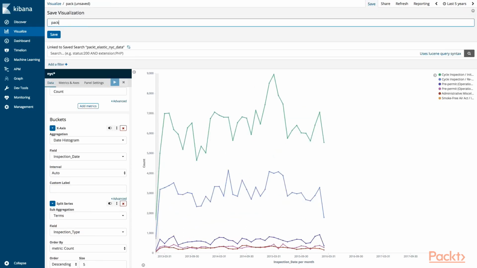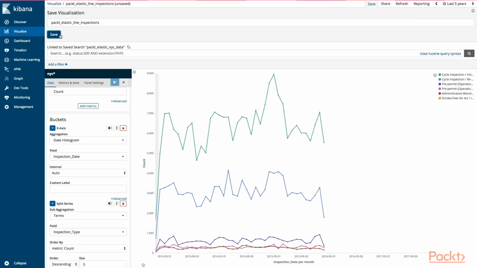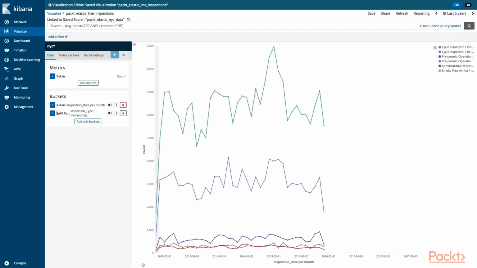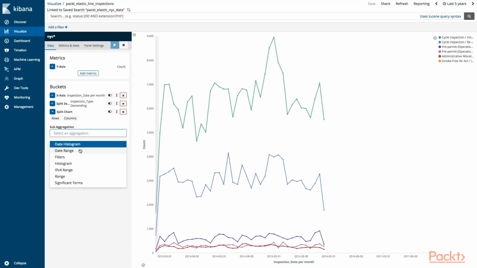That's cool. So let's save this one now. Line inspections. So we'll save that. Now let's see what happens if we can do a split the chart on this one. I'm just going to kind of pick something. Let's do a significant terms on building.